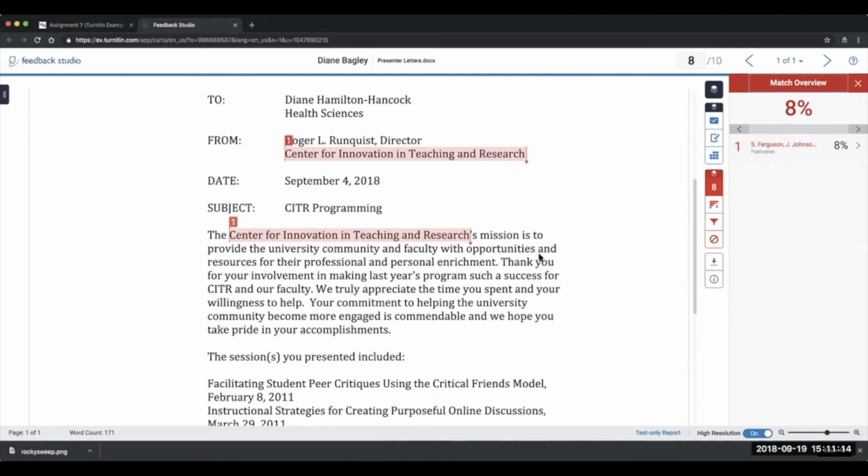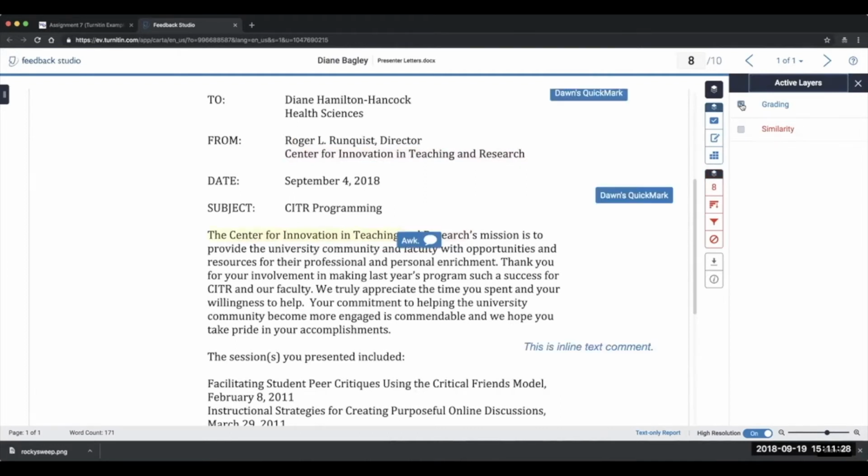The next part of this is the grading. As I said up at the top, you have these two layers: similarity and grading. I'm going to click to turn the similarity off for now, and I'm going to turn the grading on. Again, this is a paper that I've actually already come in here and graded, but I'm going to show you how that works right now.